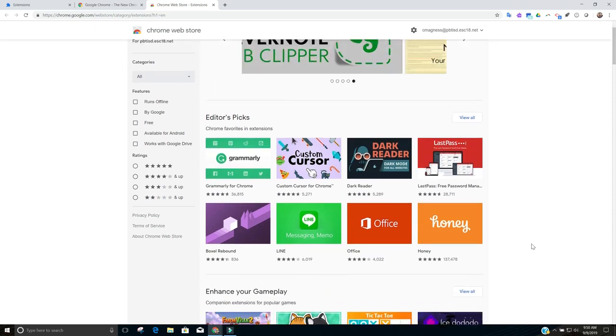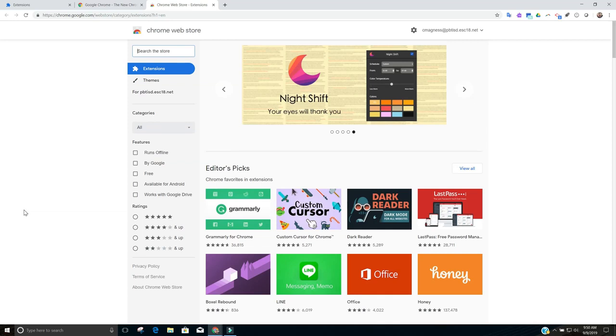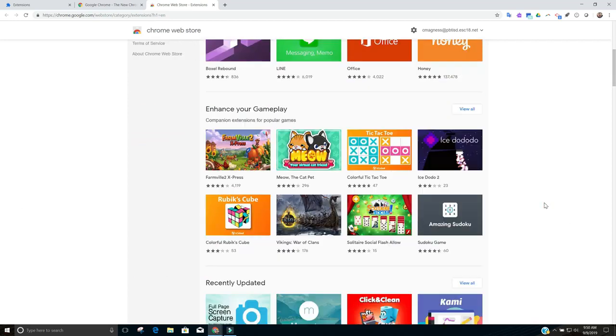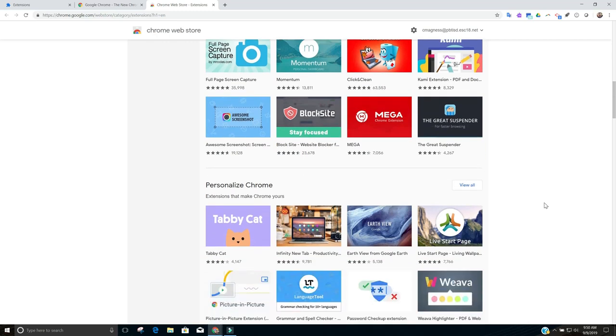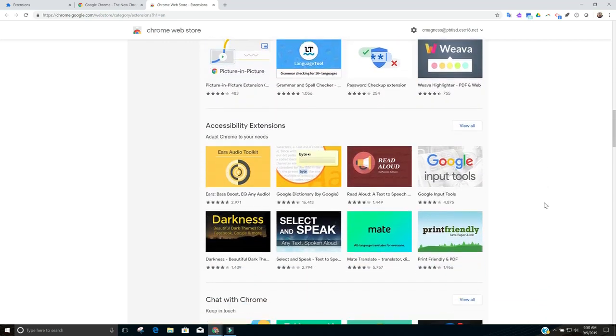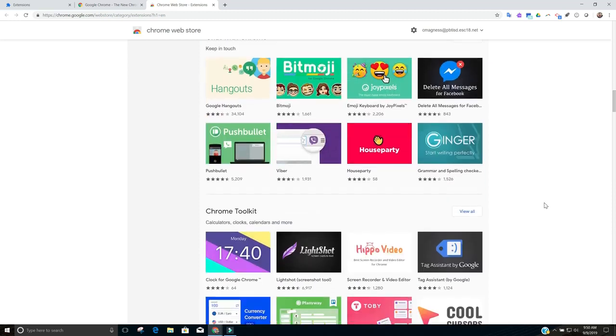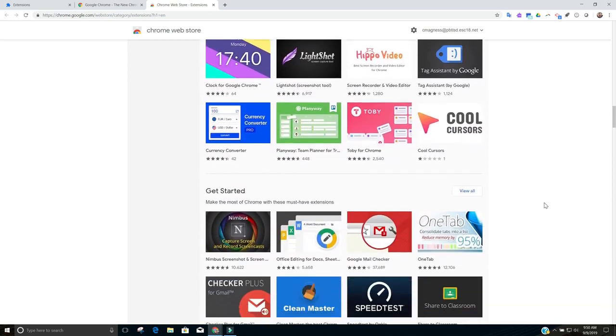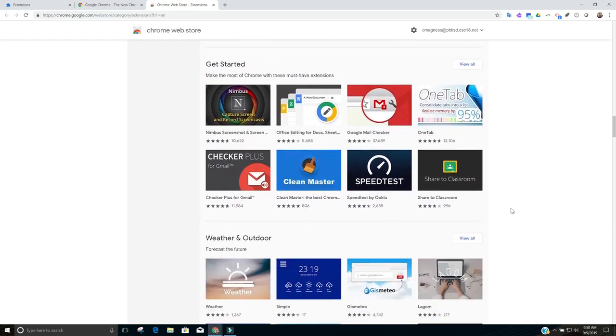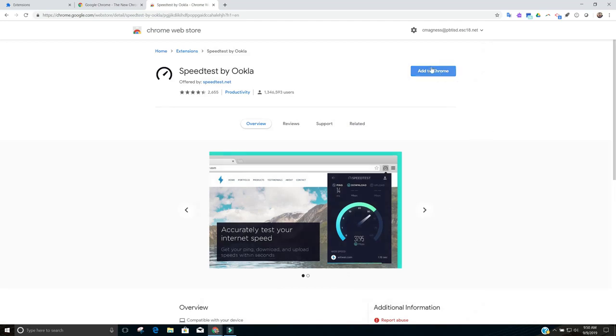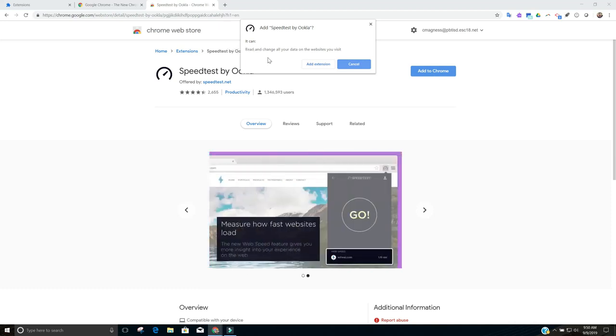But let's say I wanted to download an extension. I'm going to scroll down and see if I can find one. I want to do a speed test. This is a pretty cool one. It allows me to check my internet speed. I'm going to click on this, and I just hit add to Chrome. If I hit add to Chrome, it's going to tell you what this can do.